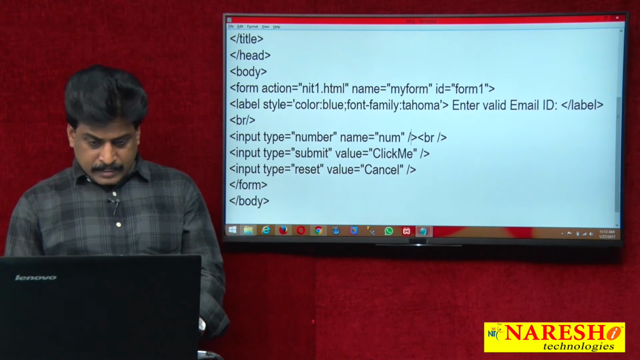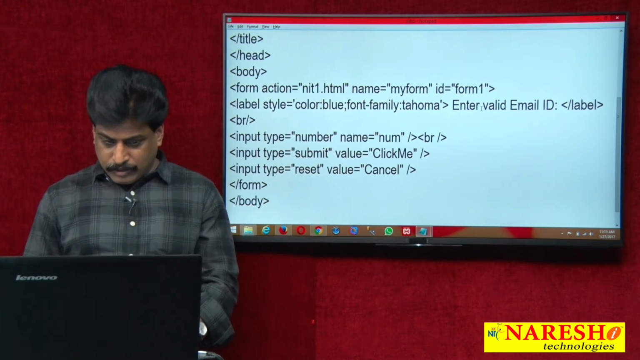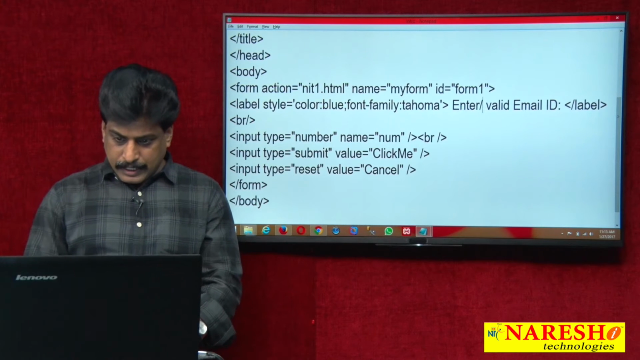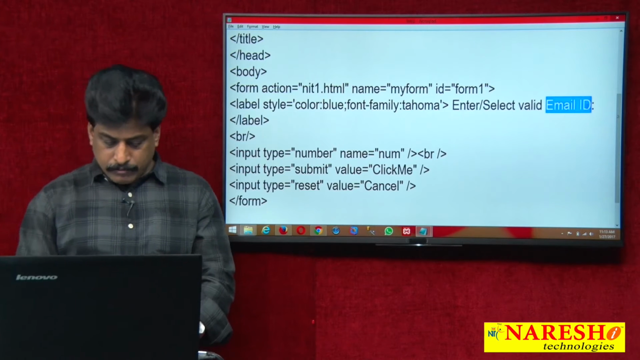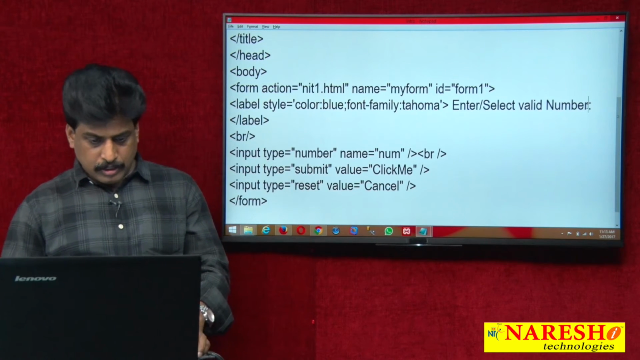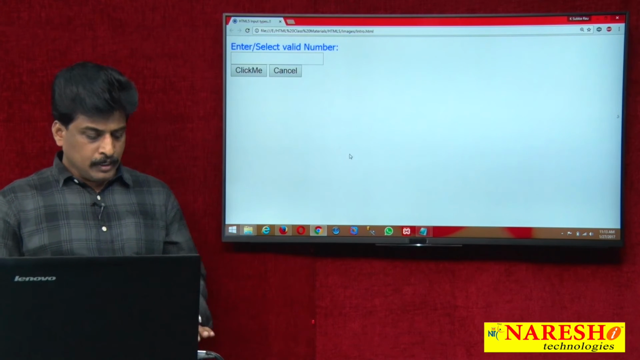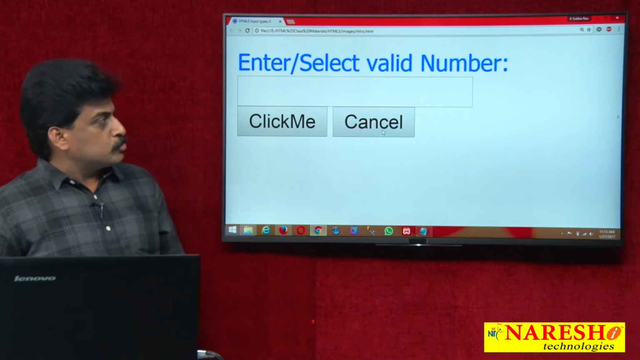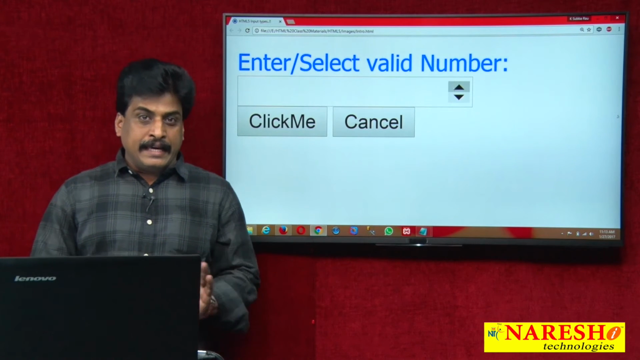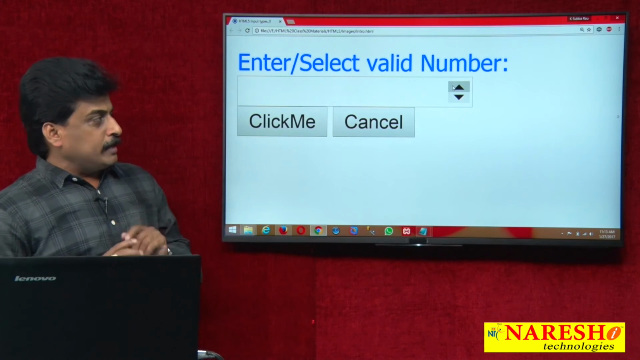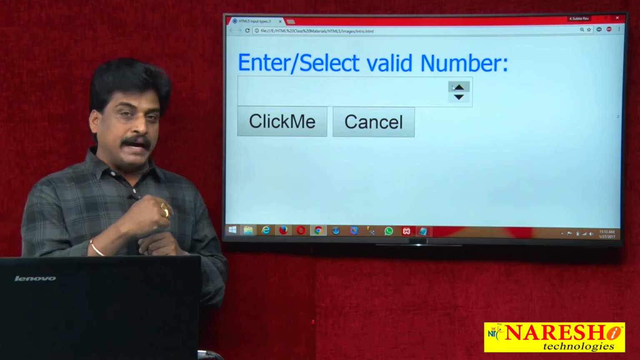Close with slash, already explained. All non-paired tags, style, and enter. Enter or select, anyone we can do here. That is the advantage. Enter or select a valid number. Good. And you can come down, refresh. And once you refreshed that, mouse over. Yes, the spinner is displayed. I didn't implement any kind of attribute. By default it is showing an up arrow and a down arrow. This is called spinners. Plus plus, minus minus.